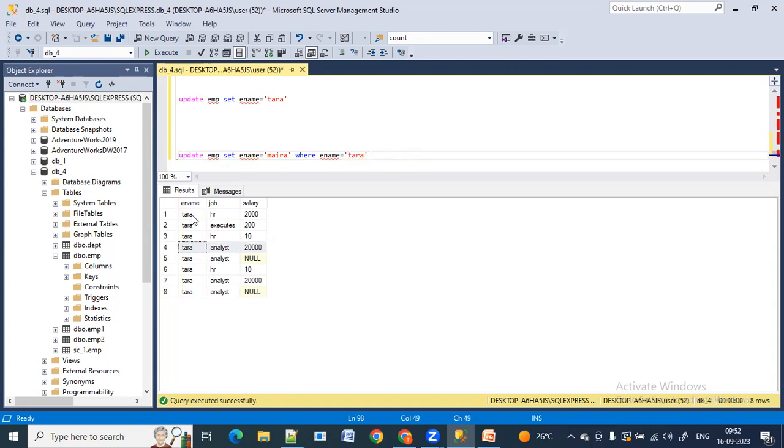You know what happens? Every name will become Myra now, because every ename is Tara. I have given the condition: ename equal to Tara, then only I have to update it to Myra. Everyone's name is Tara, so everyone's name will be updated to Myra. I don't want that. Always remember, when you are applying a condition, you have to apply it on top of the unique column.